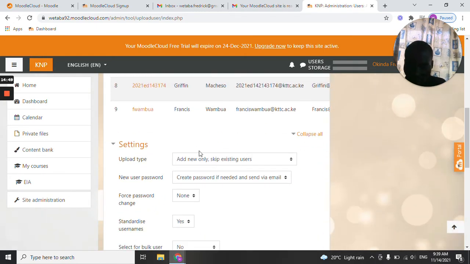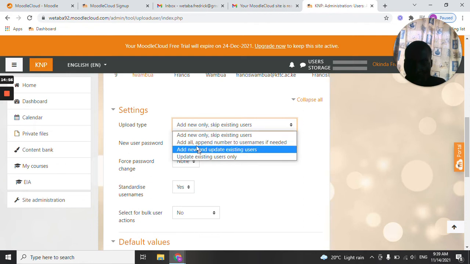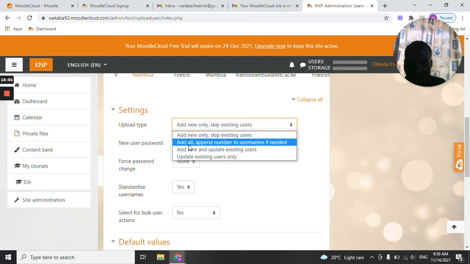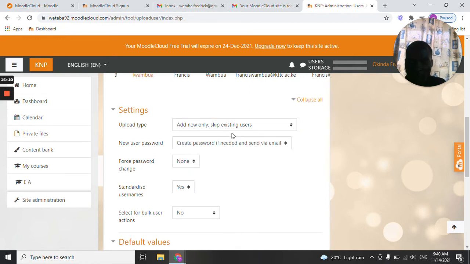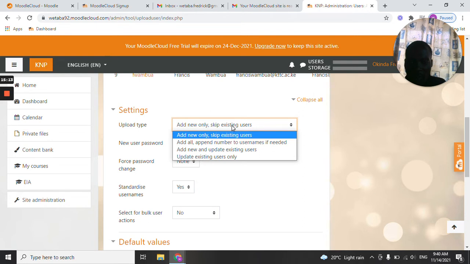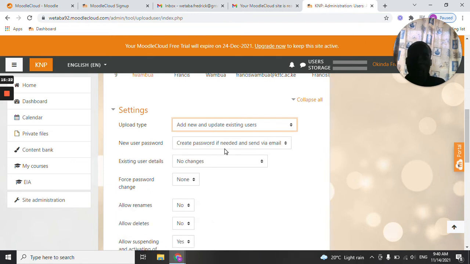So there are settings down here where they ask which type of upload you want. There is add new only, skip existing users, add all and append number to usernames if needed, add new and update existing users, and update existing users only. Since I have created some of them on my Moodle, I'll only add new and update existing. So I'll click that option.